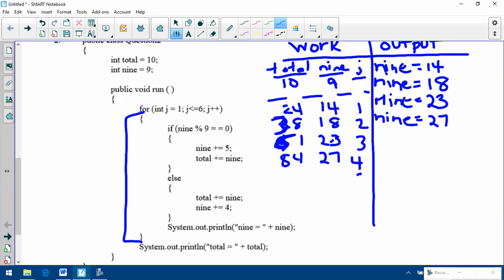Now j is 5. 27 mod 9 is 0. So 9 plus equals 5 brings 9 up to 32. Total plus equals 9. 84 and 32 is 116. I print 9 equals 32.